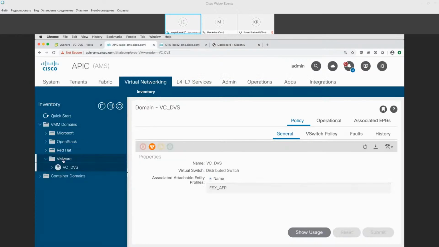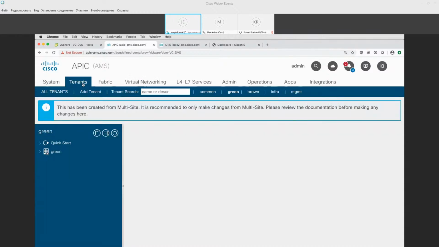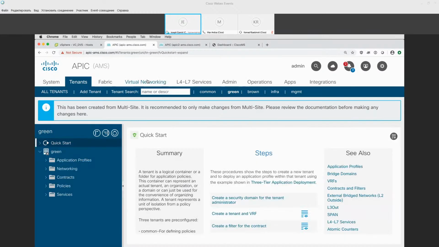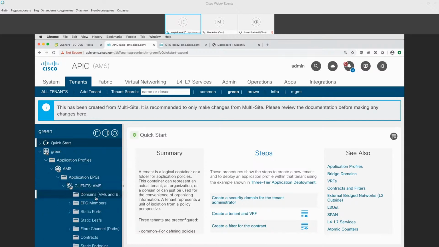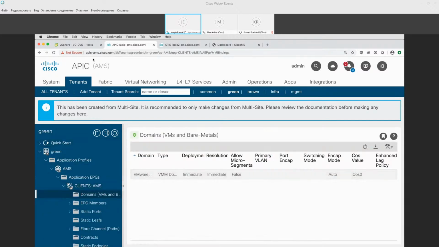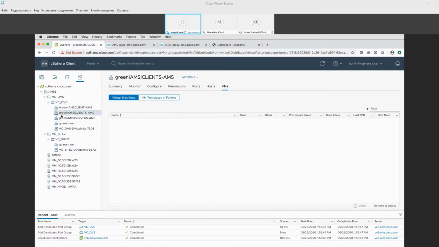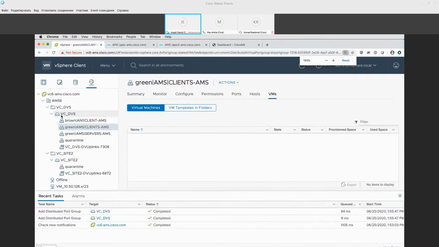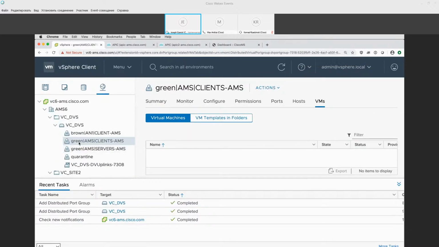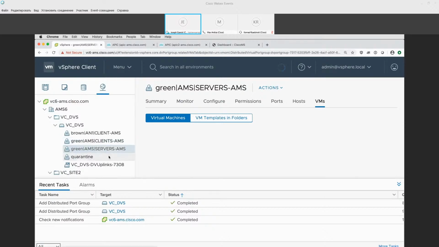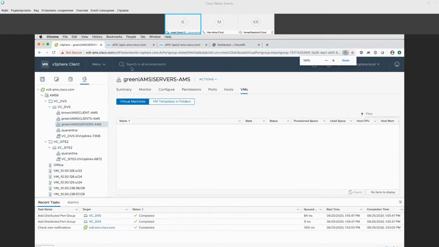If we go back to our tenant, where's my tenant green? Yeah, sorry. There's my ANP. There's my two EPGs. There is my domain mapping. When I go back to vCenter, I know I'm going fast. Okay. Tenant green, ANP called AMS, EPG name. That's the format, right? So you can see there's clients, there's servers. We're in good shape, right?